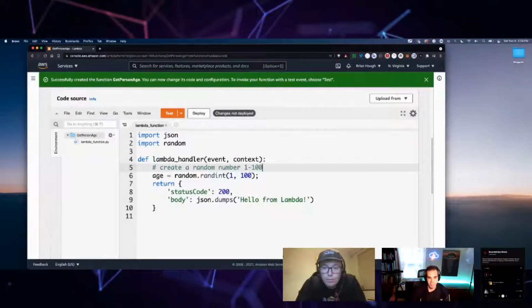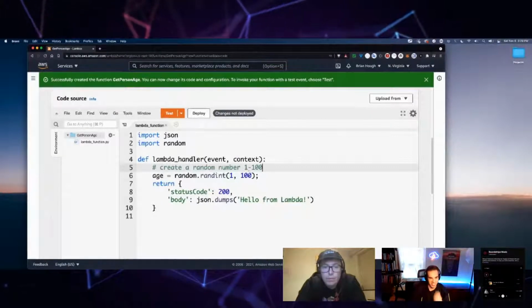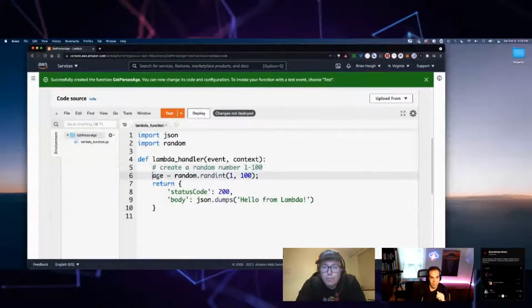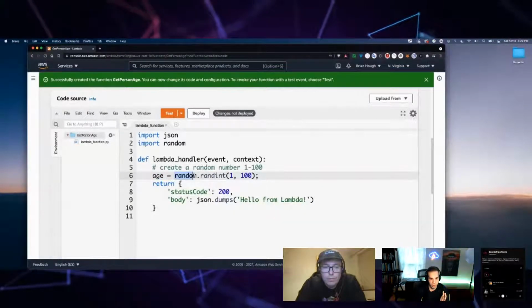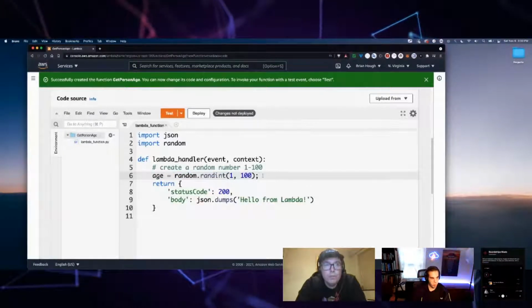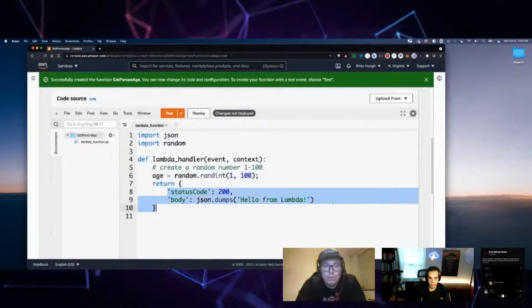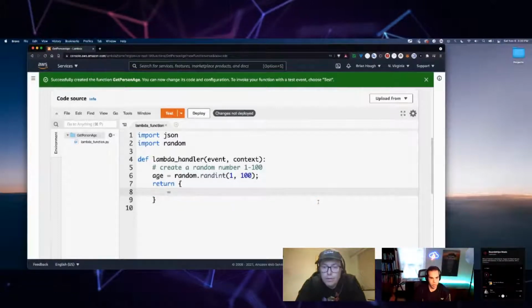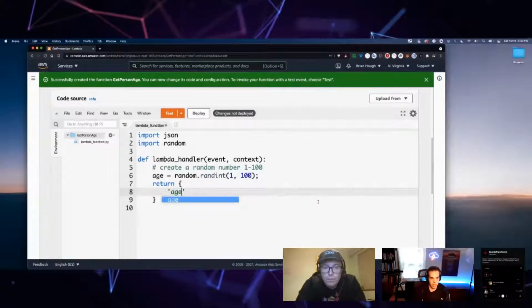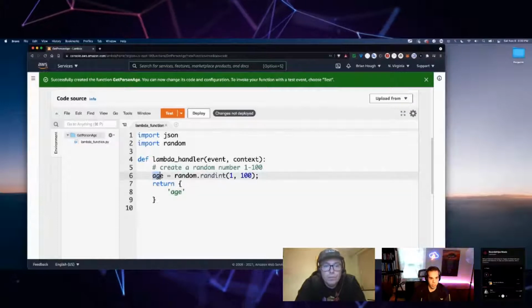I'm just going to add some comments, because I feel like people might appreciate that. So we're basically creating a variable. We're going to put it on random and then do a random integer between 1 and 100. Super easy. And I believe we can cut out some of this stuff. We can just say age, the variable that we imported here.